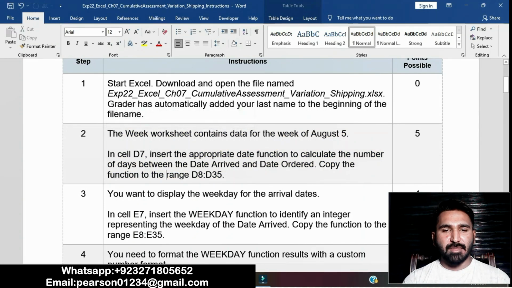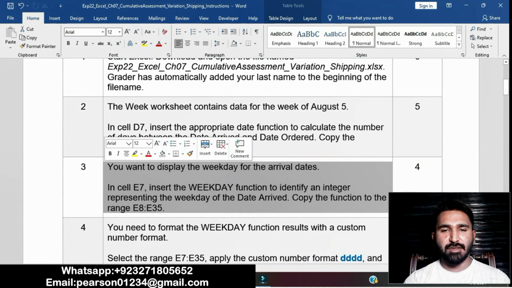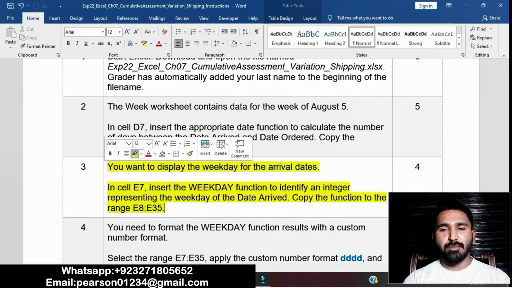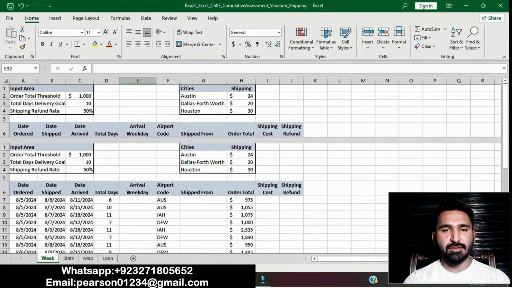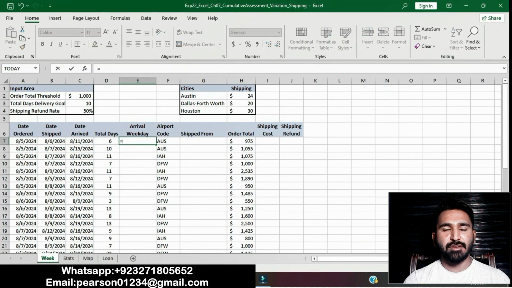Step number 3 is that in cell E7, insert the WEEKDAY function to identify an integer representing the weekday of the date arrived. Copy the function to the range E8 to E35. Go to the Excel workbook. Basically, in this step we have to enter a WEEKDAY function in cell E7 to identify an integer representing the weekday of the date arrived. You can read this instruction and apply it on the Excel workbook. Moving to the Excel workbook, I click on cell E7 and enter a WEEKDAY function.